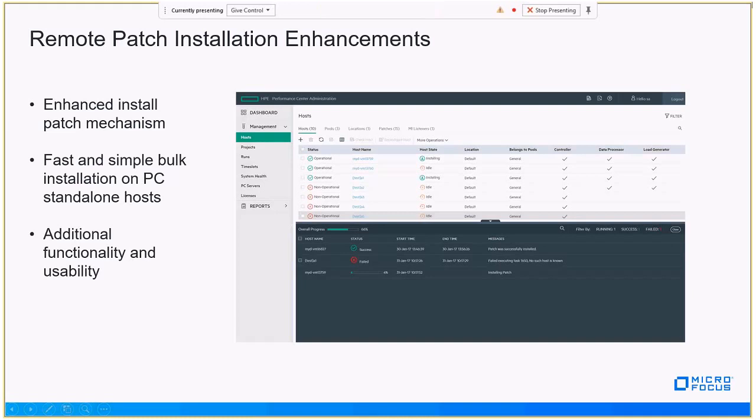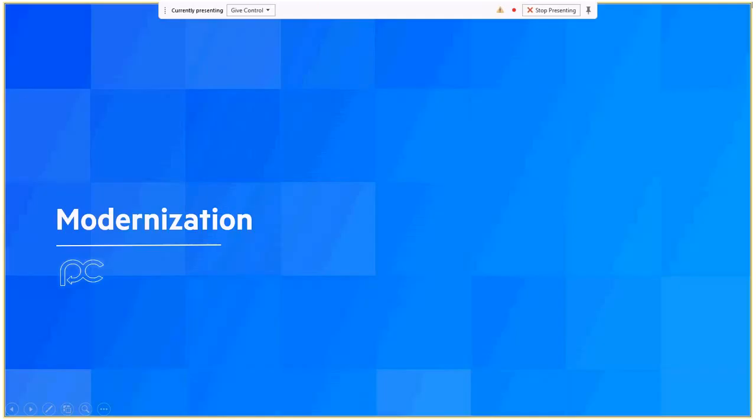Then install the patch. You can also track the progress. If by any chance it fails, it will give you the results and you will get the message, which allows the possibility to reinstall. So this is pretty useful, and I'm sure it will allow the customers to save time when it comes to the patch installation.